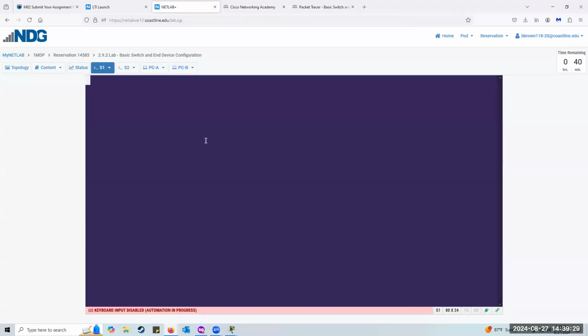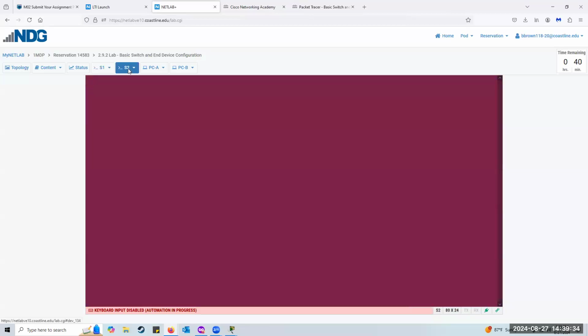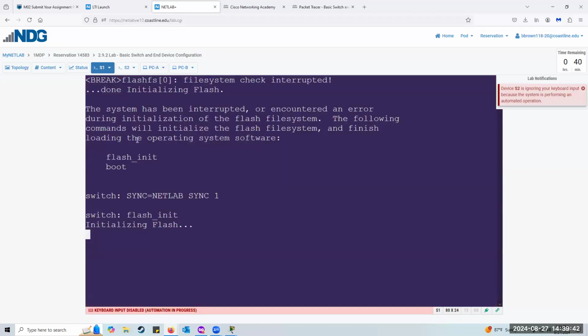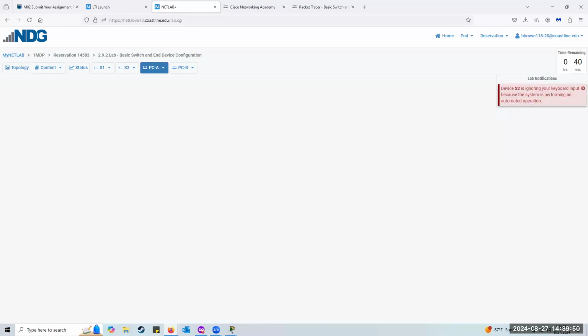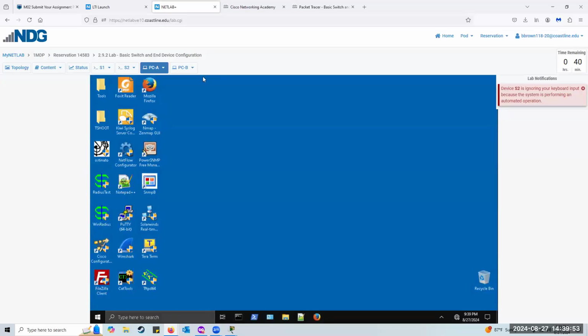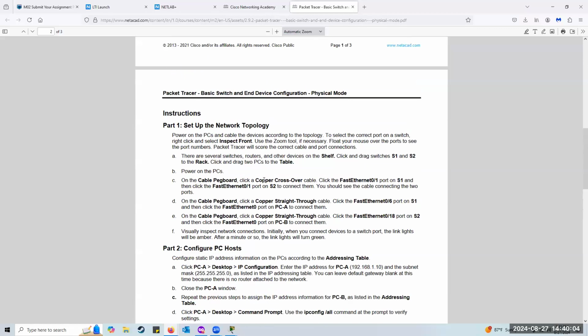So if I go to switch 1, it logs in. I go to switch 2, you'll see it's still booting. It does take the switches a little bit of time to boot after they're initialized, so just please be patient with them. Same with the PCs. So here we have an example of a Windows 10 PC, with all the different items that we need on it. And you can reference the instructions to complete the labs.